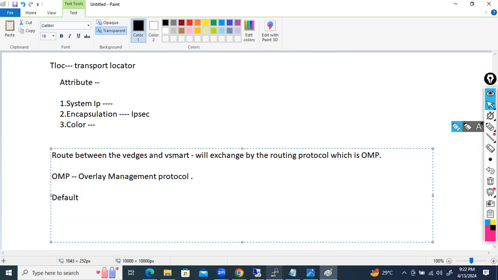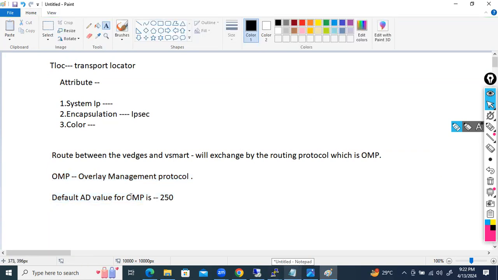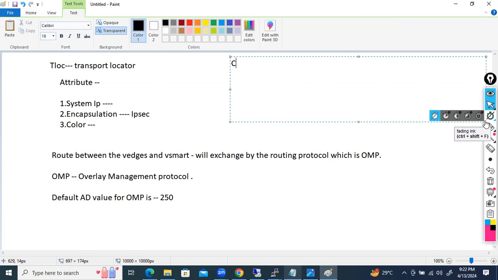The default AD value is 250. So between the vEdges and vSmart, routes will be exchanged by which protocol? The OMP protocol. Got it? So the control plane means the routing part. Routes will be exchanged or managed by the vSmart.